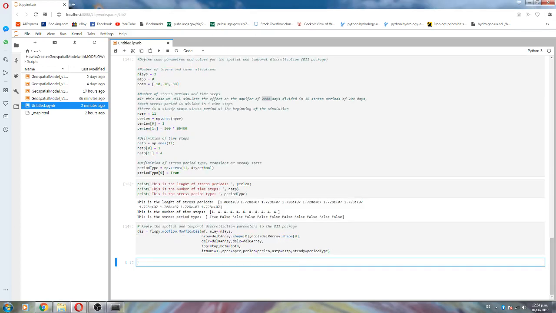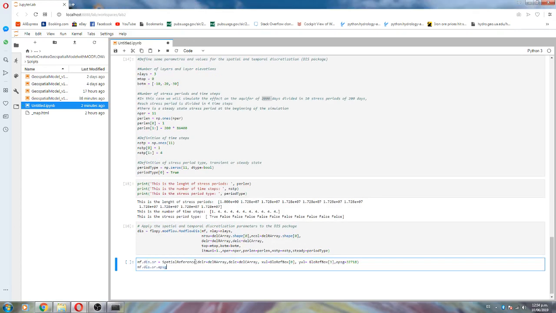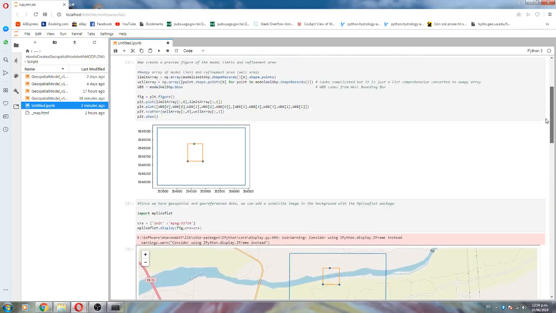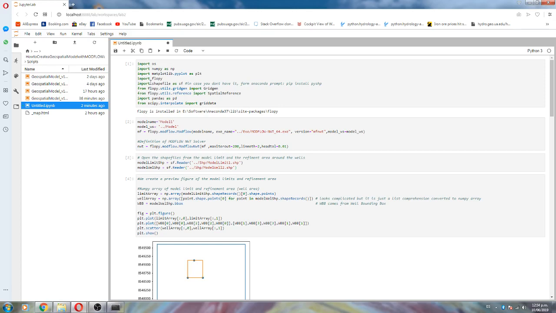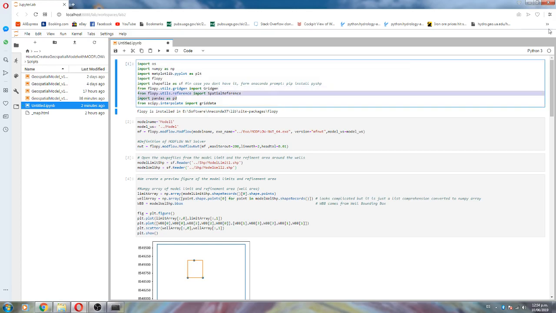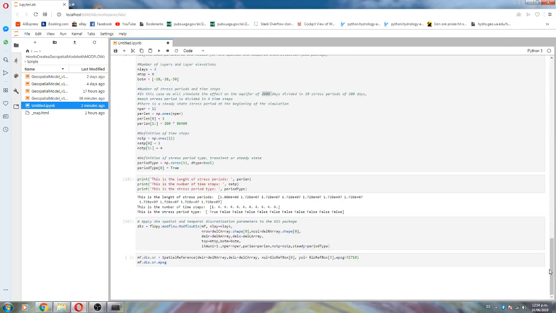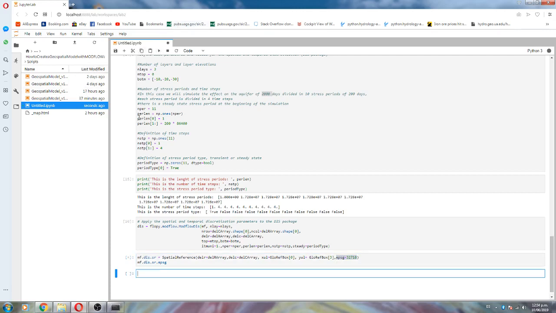Okay, so this is our disc package, and then we apply our spatial reference. We apply the spatial reference because it's a util of Flopy. Flopy has a util called spatial reference. So we create a spatial reference, and then we set our EPSG to 32718. So it's UTM WGS 84 zone 18 south. Okay, right.